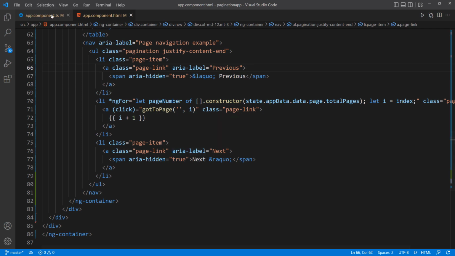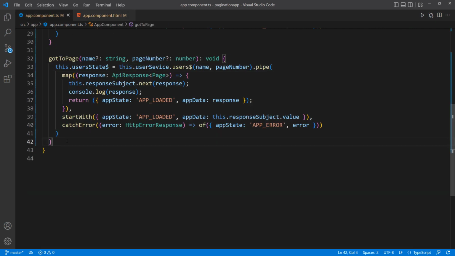So what I'm going to do is go back in here, and then I'm going to create another function. I'm going to call this function goToNextOrPreviousPage. Very descriptive. And then it's going to return void.